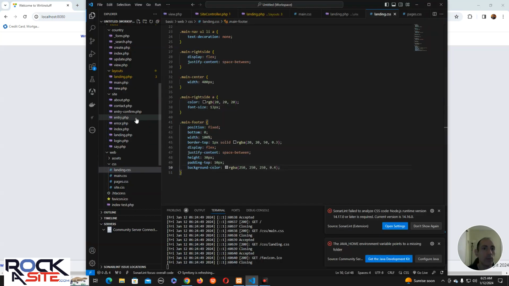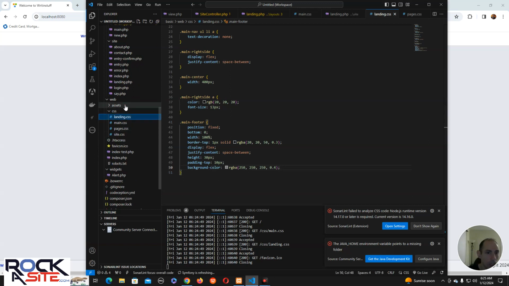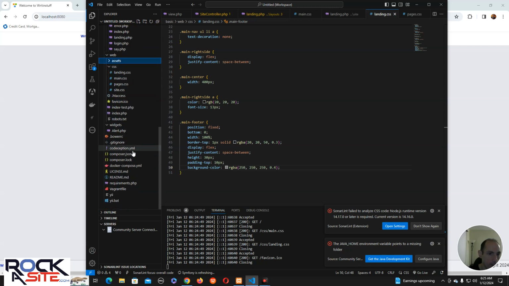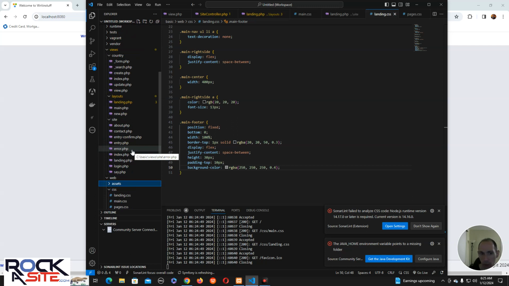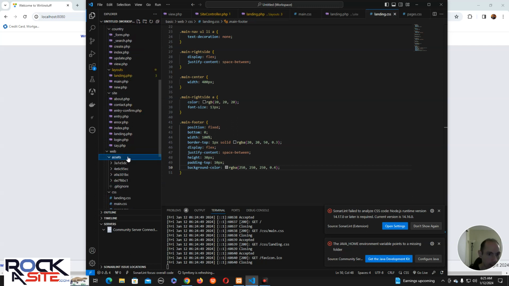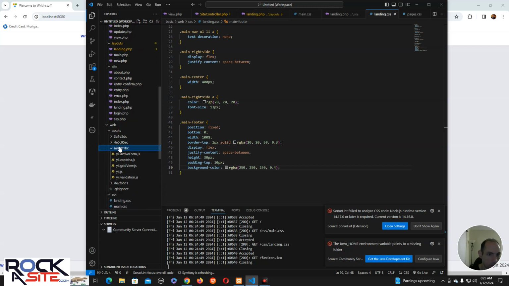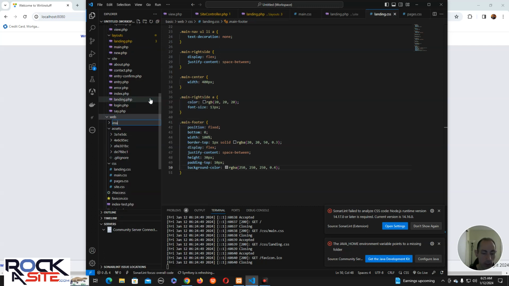Now, the only thing is the images. Where do the images go? Because I don't think, well, the favicon is here. So where would I put my images? I would think it would be in assets. That's JavaScript. I think I would put it in web, at least, right? So if I were to make a web folder of images, right?